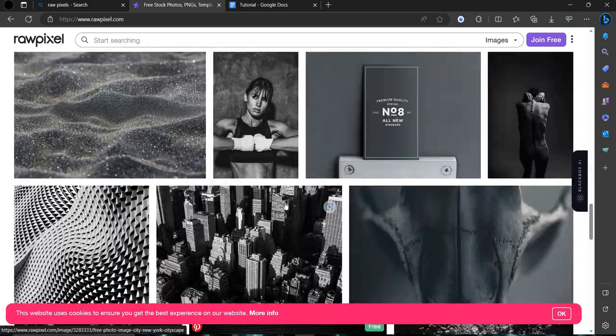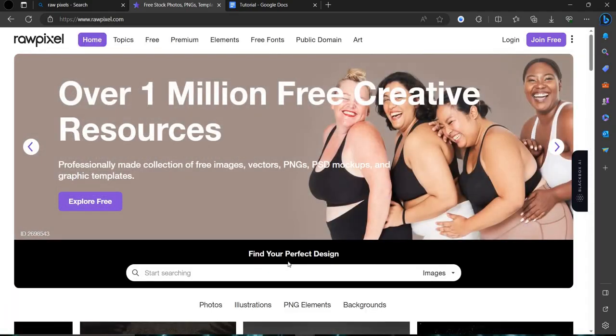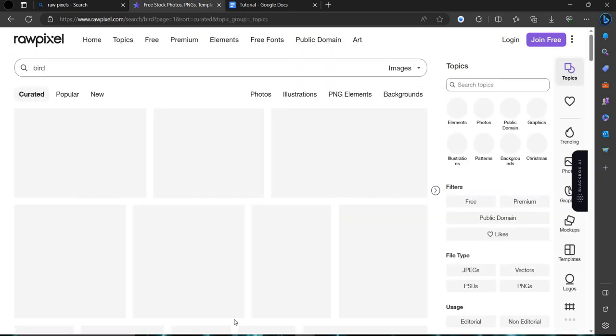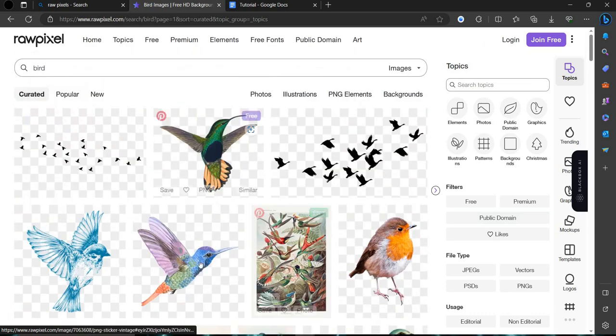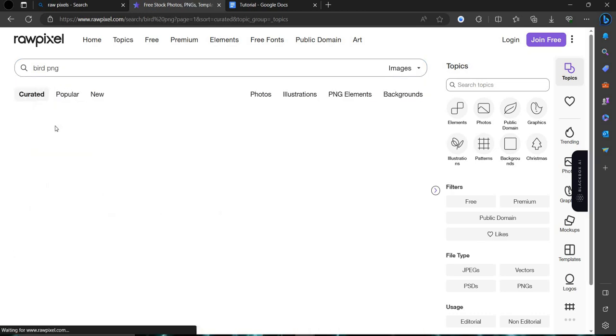Here we have to choose images like a bird, a simple image. Not that hard, but a simple image. Like we can search for a bird image, and we can separate them for others, like bird paint, bird sketch, or we can just search for bird png also.